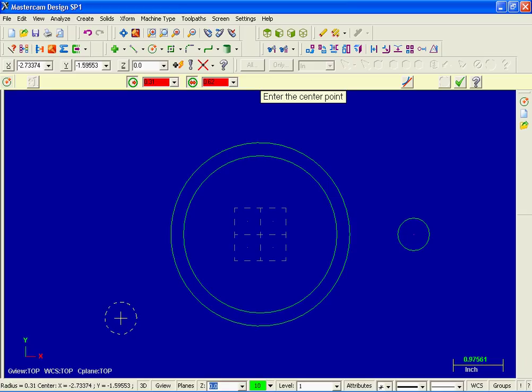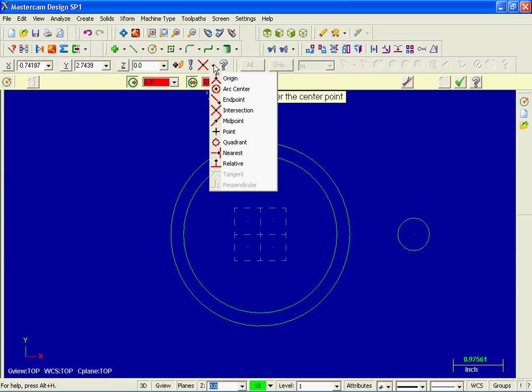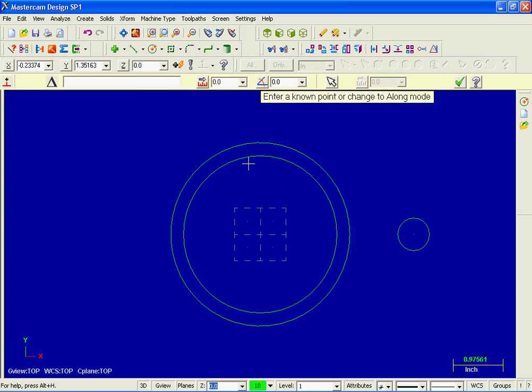We have a horizontal dimension 5.62, that's our X value, and over on the left hand side of the drawing there is a vertical dimension 1.75, and that's our Y dimension from this circle on the right. So to keep with the dimensioning scheme of the drawing, I'm going to move up to the AutoCursor ribbon bar, open up this drop down, and right at the very bottom pick relative. Now the prompt has changed: enter a known point or change to a long mode.